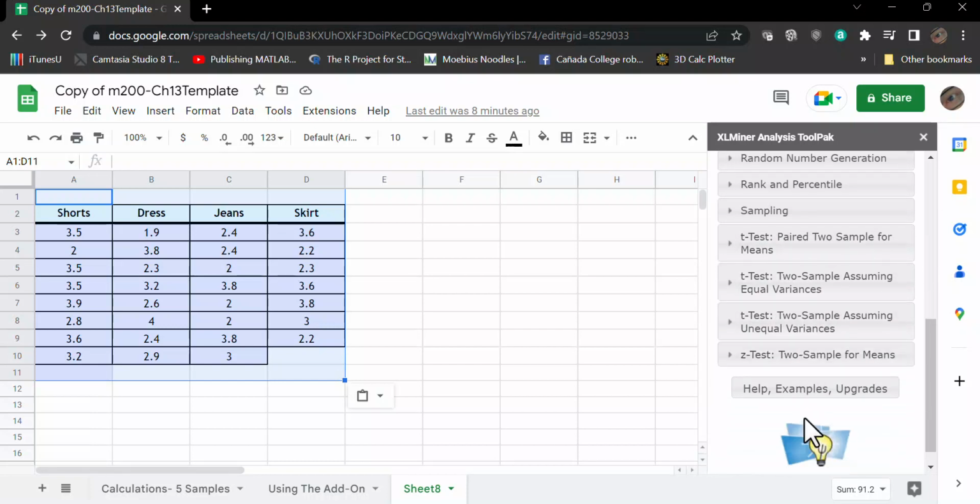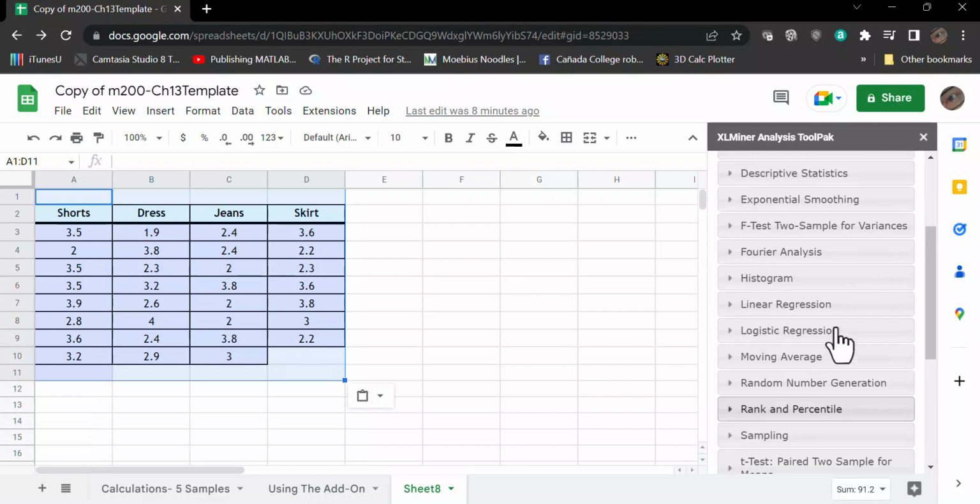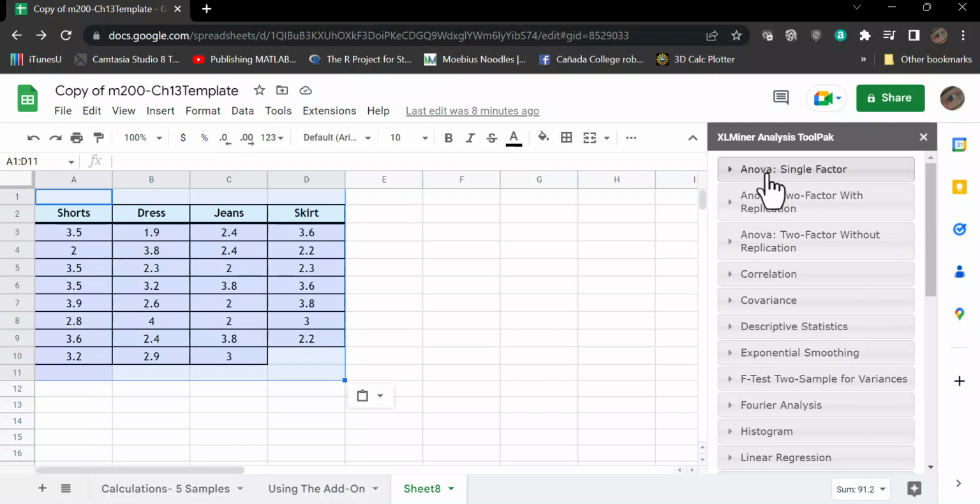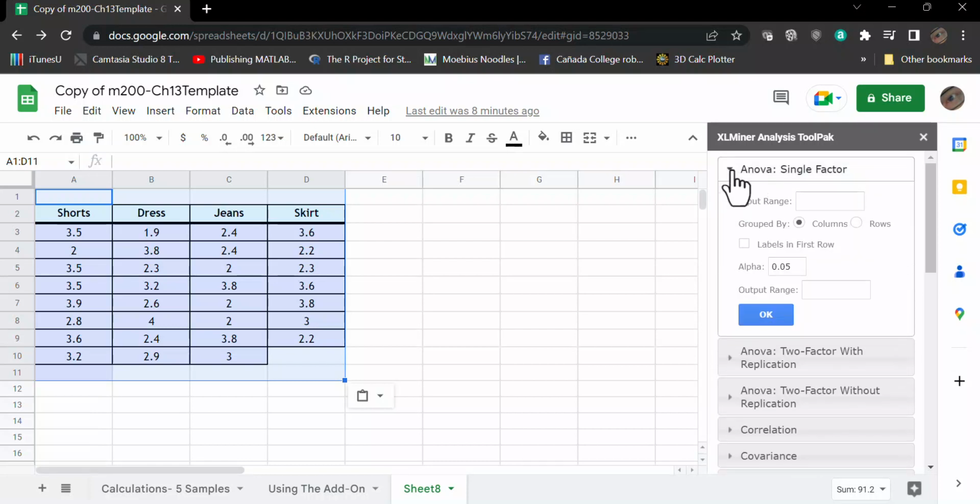Most of these are built-in programs that they just kind of make into a nice pack here, but lucky for us, the analysis of variance starts with an A, and so we're going to do the ANOVA. And we're going to stick with the ANOVA with a single factor.